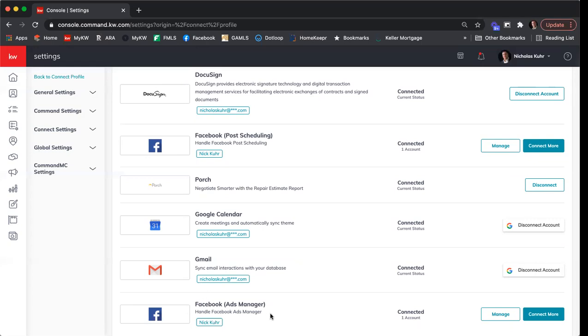Down here, we have Facebook Ads Manager, and the difference here is that Ads Manager allows you to run Facebook ads to Facebook users that you are not currently connected with. So if you were trying to lead generate on Facebook, if you want to advertise a listing, you want to leverage Keller Mortgage or Keller Covered to run an ad, you would do that through the Ads Manager. Similar to the post scheduler, you do have to have a Facebook business page to run Facebook ads.